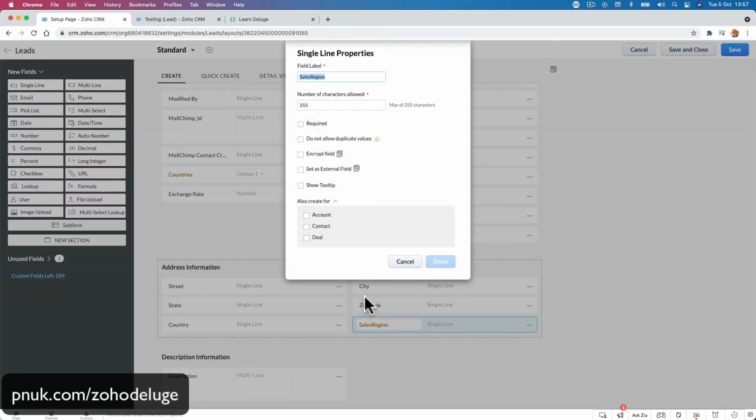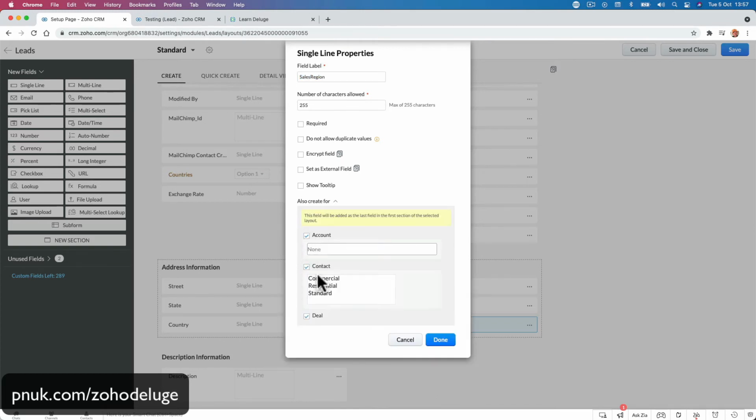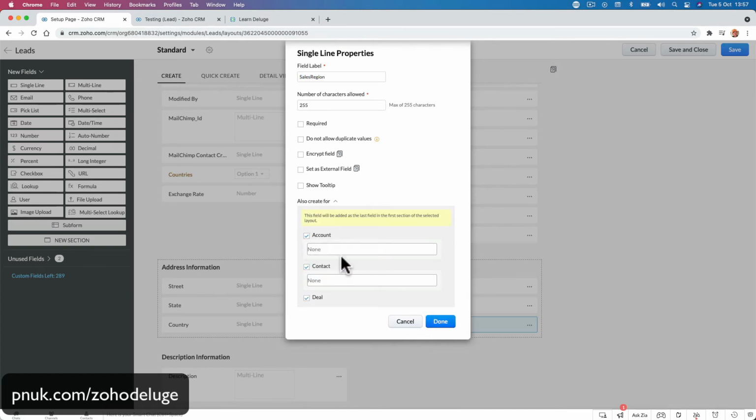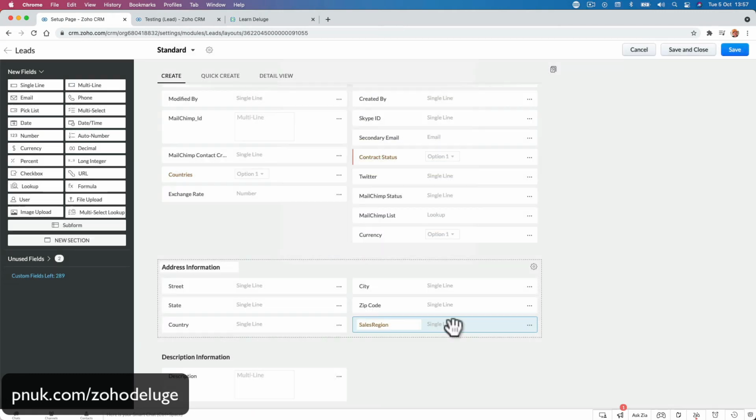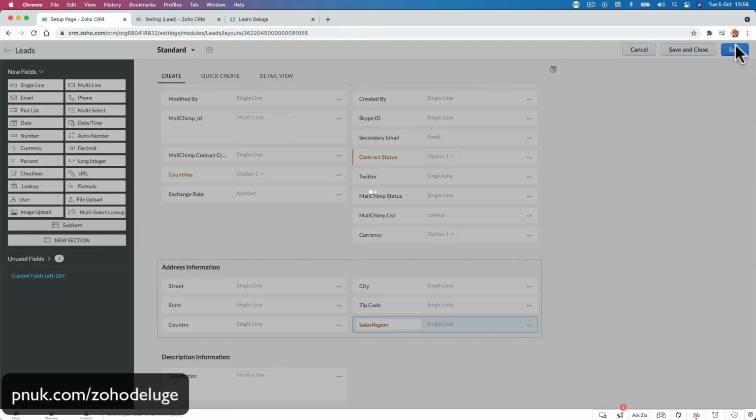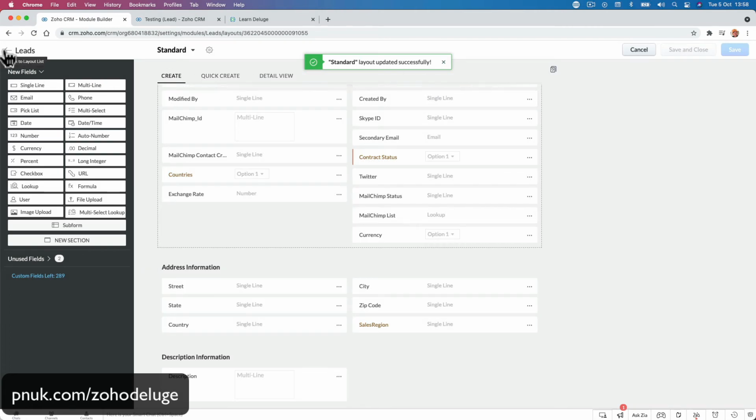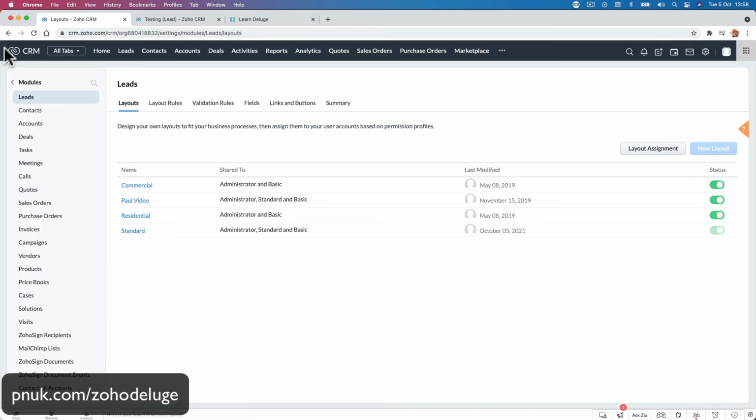Edit properties. It's not required. Also create for, do you want to create it in the account? Maybe yes, we can do this. And the contact. Standard. So it's going to add it as it converts, and done. That might not be true. I'm kind of whipping through it. So now we have a sales region single line, right? This might not be 100% the way to do it. I just want to show you how it works.